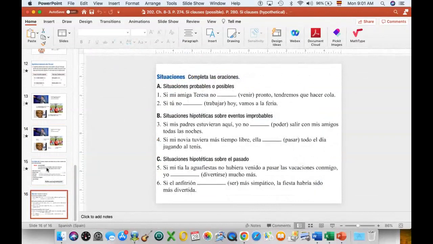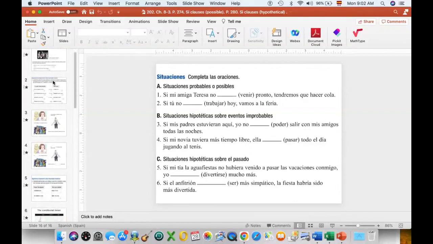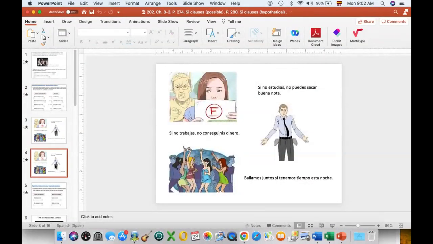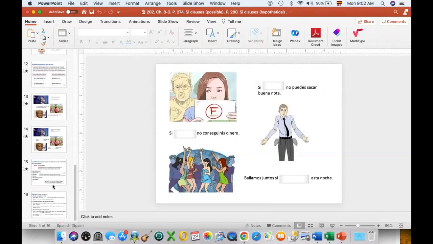Okay, so I want you to do, I put some exercises, but I want you to do this one. Completa las oraciones, situaciones probables o posibles, ¿no? So, si mi amiga Teresa no, pronto tendremos que hacer cola. If my friend Teresa doesn't come soon. Here, this is something that can really happen. So in this case, what do you put? Venir, viene, vino, hubiera venido, vendría. Yeah, what did I say here? I want you to look at those examples. If it's a very probable situation, which one do you use?